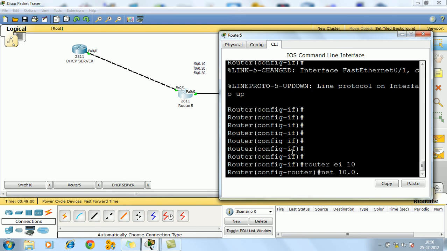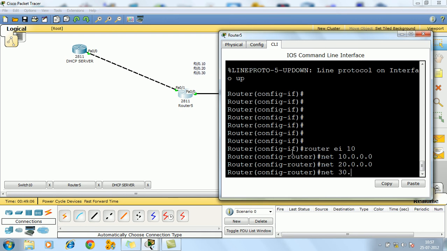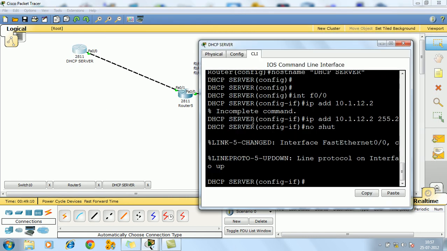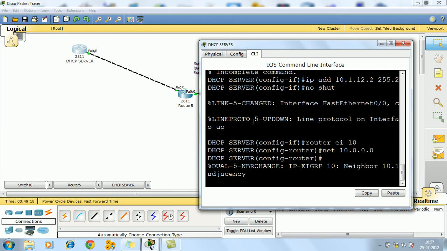Network. What and all networks do I have? 10 network, 20 network, and 30 network, right? Which are the department networks, and the DHCP server also. On the other router, I have only the 10 network. You can use it with a subnet mask also if you want to match it particularly.